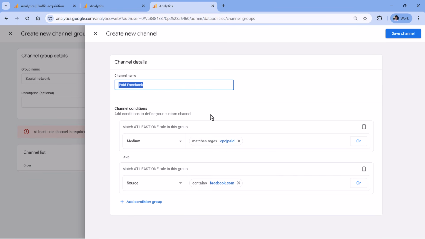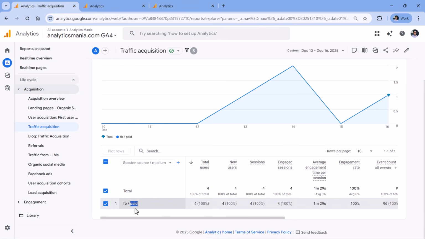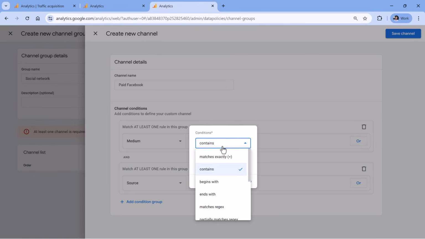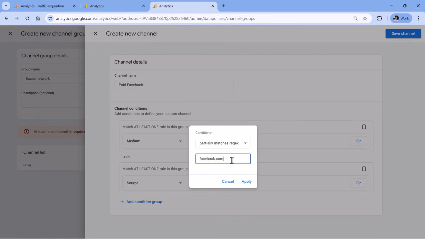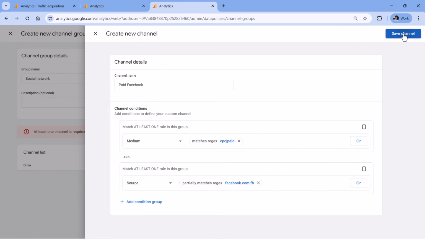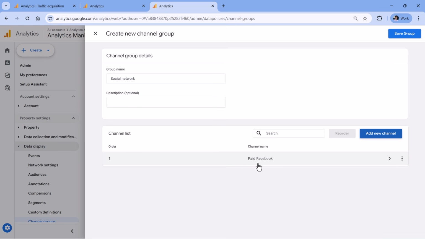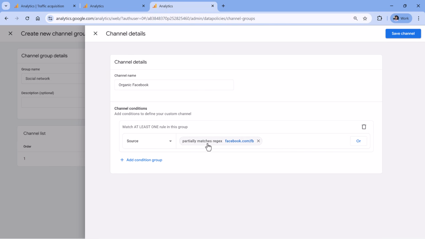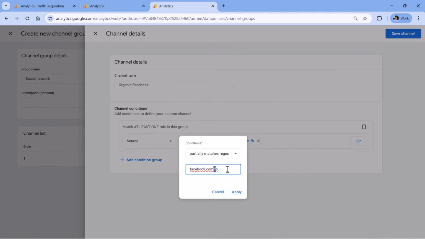I mean, the condition of the group. So if medium is CPC or paid, in this case, that's correct. And source contains Facebook, or actually maybe partially matches regex facebook.com or FB, then apply and then save channel. So the Facebook paid group is done. Then I can click copy to create new, and here we can enter organic. And in this case, we can actually remove this condition and just keep partially matches regex and then facebook.com without FB.